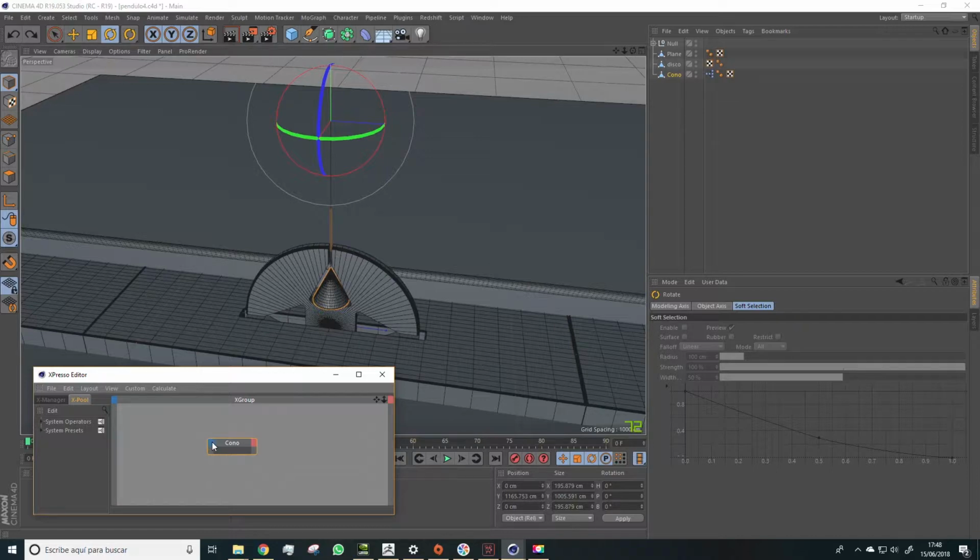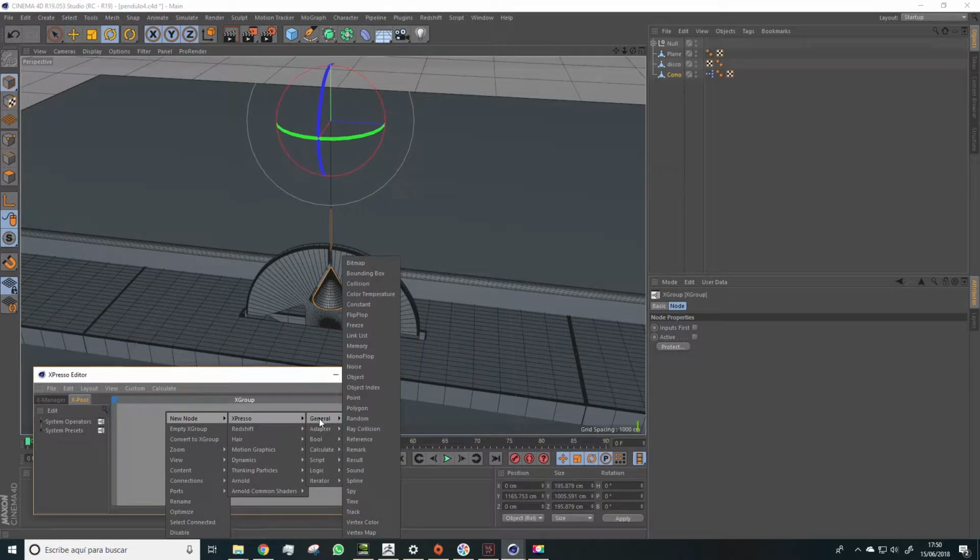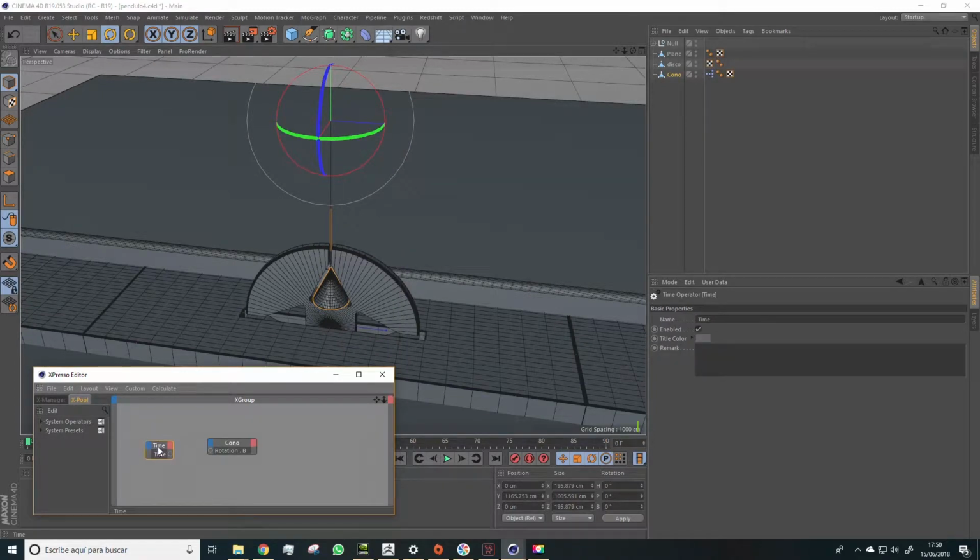So go back to the Xpresso editor and click on the blue box. That's it. This menu will open, and then go to Coordinates, Rotation, and there is where you will select Rotation B. Next, we are going to add another node of time, which lets us control the animation's time, so to speak. So right-click, New Node, Xpresso, General, and Time. That's it. Well, this time node indicates a particular action at a particular time frame.